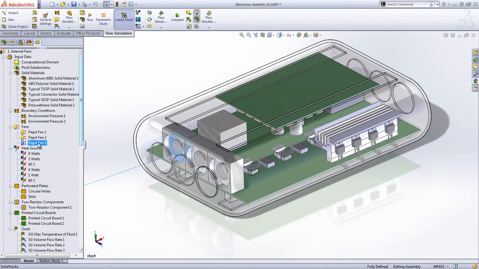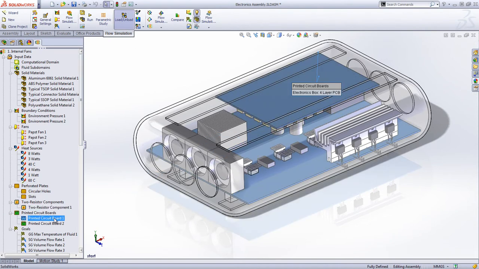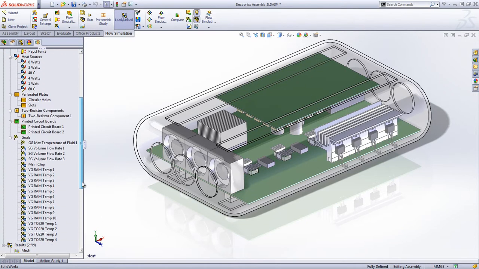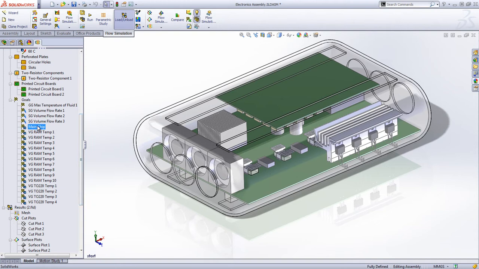Heat sources for the electrical components are specified. SolidWorks Flow includes the ability to accurately model semiconductor heat transfer, such as for this CPU. Goals are then set for key results, or areas of importance such as the temperature of the CPU, the integrated circuits, and the memory chips.